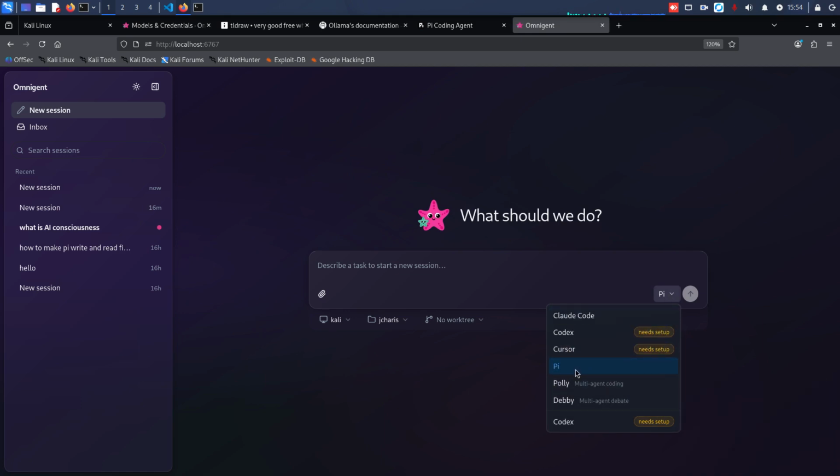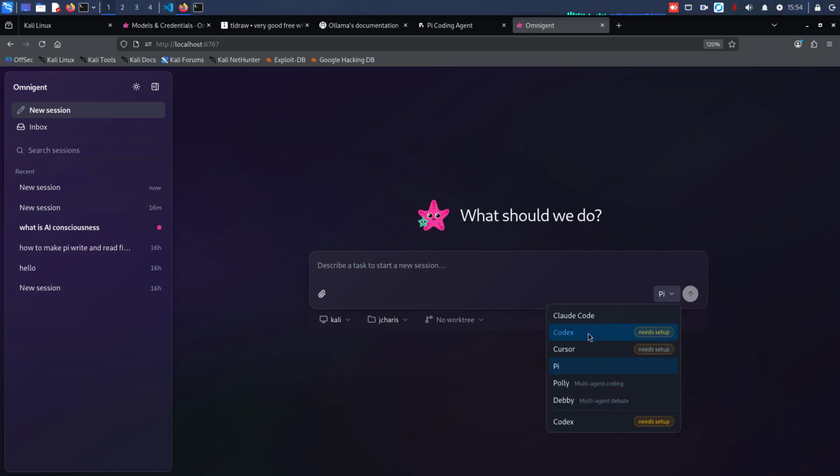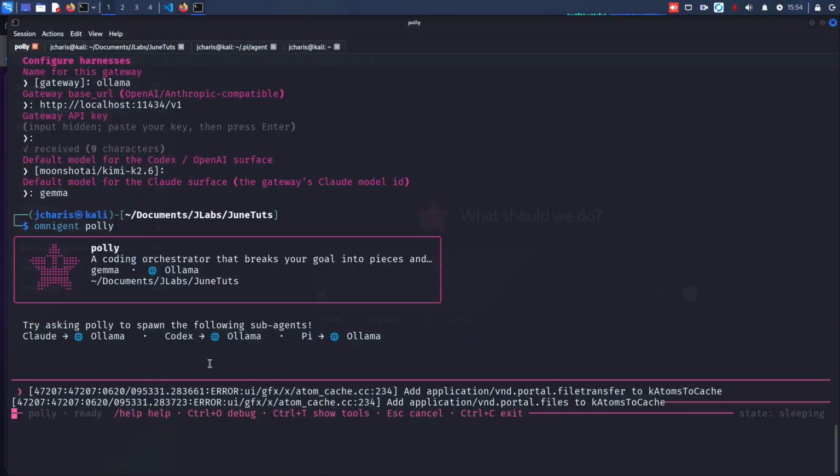So we have Pi, which is already configured. We have Poly, which is my multi-agent coding. We have Debbie, multi-agent debate, right, which can just delegate to these ones to work. And you can also configure the rest as you wish. Perfect. So that is the main idea. Now I can actually interact with it. So if I go back here, this is Poly, right? And that is what is running.